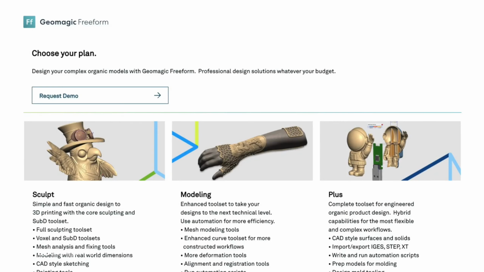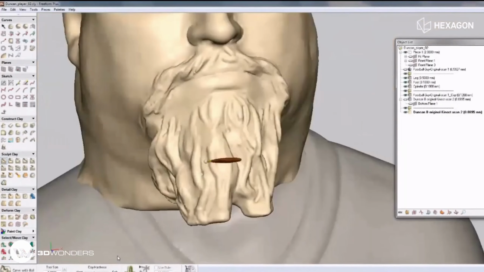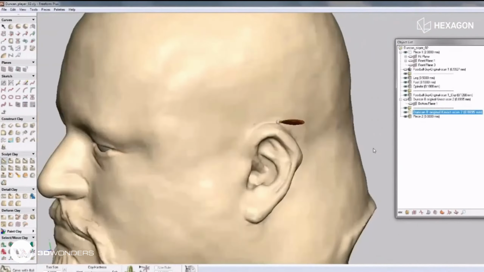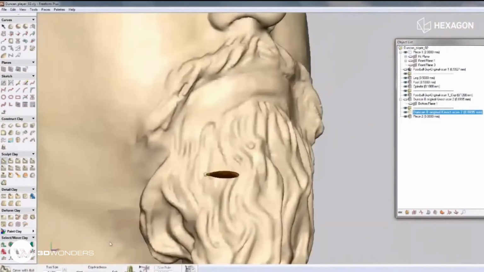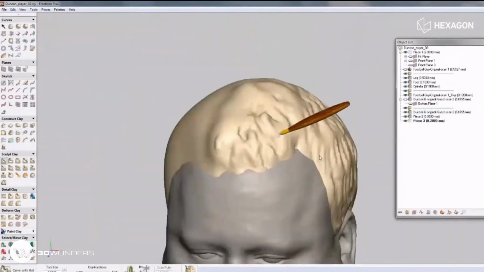Finally, a licensing update. Freeform now has subscription pricing. Freeform has long been a premium professional solution, and subscription lowers the barrier to entry, making Freeform accessible for new users while maintaining the capabilities relied on by leading manufacturing and healthcare organizations.